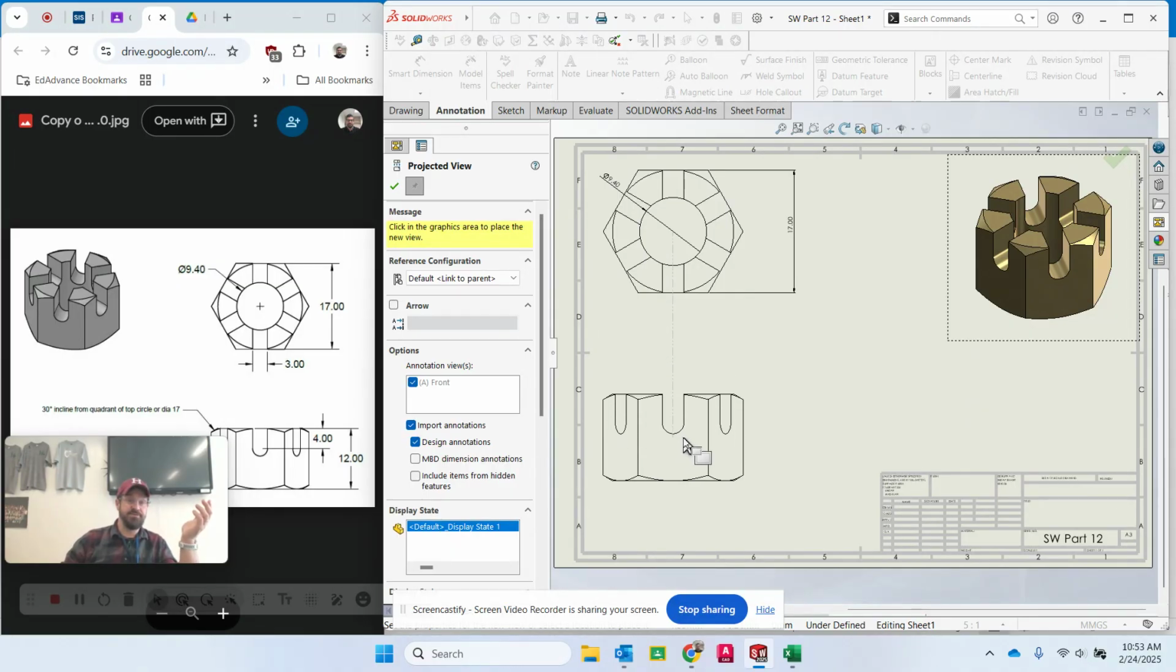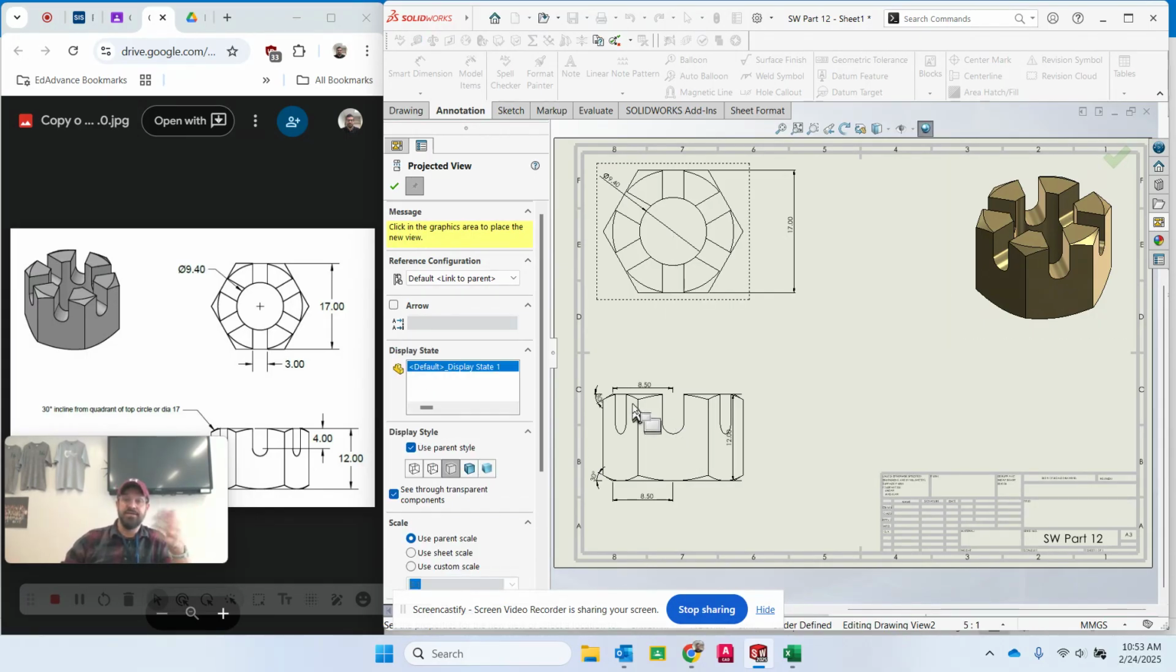Because it's assuming I want to do that, right? And so I am going to want a front view, so I'm going to click here as well. You can see it automatically imported these dimensions as well. So we're off to a really good start. If I click again, it's going to show me what it looks like from different angles. So if I click up here, cool, etc.